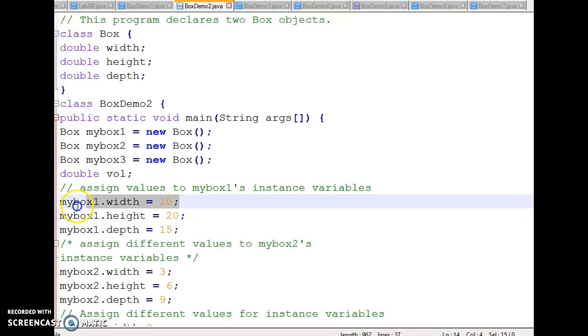Okay. So look at this. This is the value of depth, width, and height for my box one. That is, width is 10, height is 20, depth is 15, and I already explained why you have to use dot operator, and this is the object name. So first you have to write object name, then dot operator you have to write, then variable name. So after that you can assign the values. So this is the value for my box one.